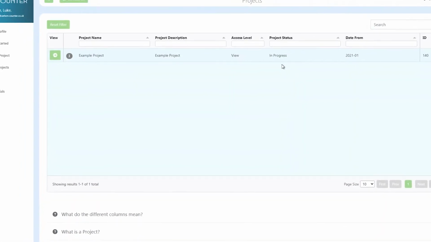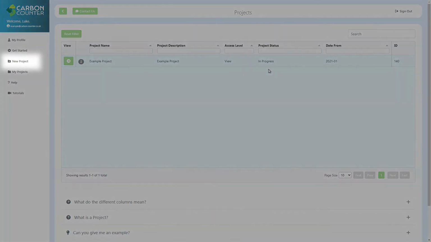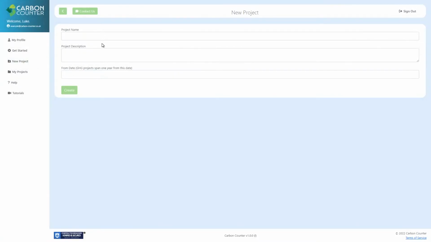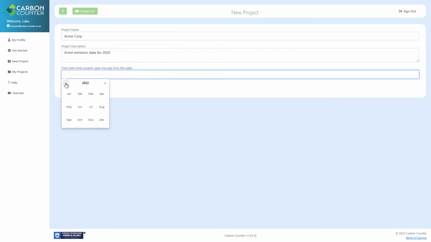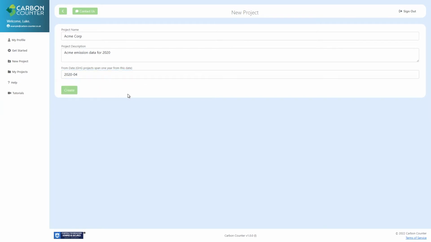To create a project, you can click the New Project link in the sidebar. Once loaded, you can type in a name for the project, a description, and the starting date. For example, if I wanted to create an emissions report for the company Acme for 2020, I would give the project a name of Acme and a description of Acme Corp emission data for 2020, and then give it a start date of April. A project lasts for 1 year from its start date.